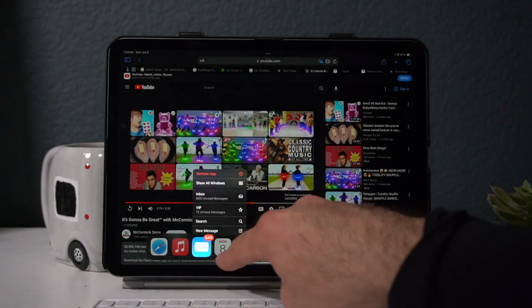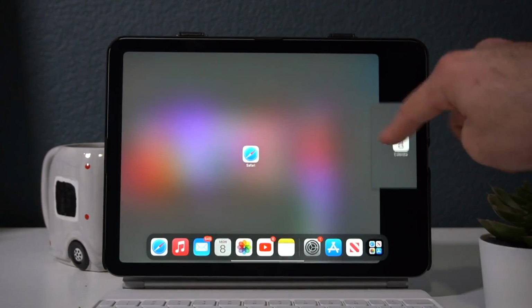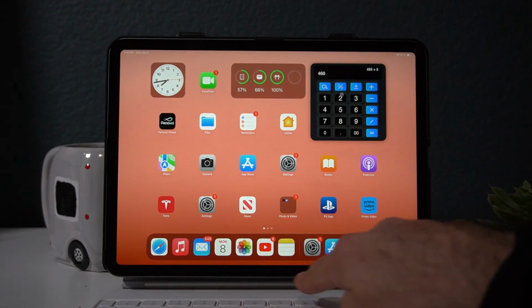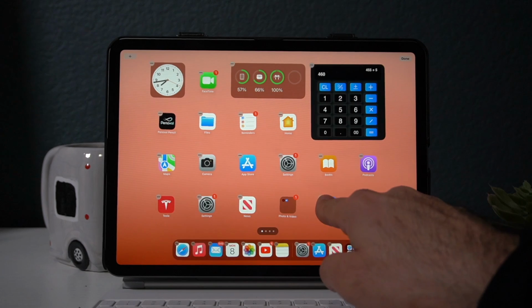And then of course the dock, you can always long hold and open up apps like this as well. But a new tool for iPadOS is you can add more apps down here as well.